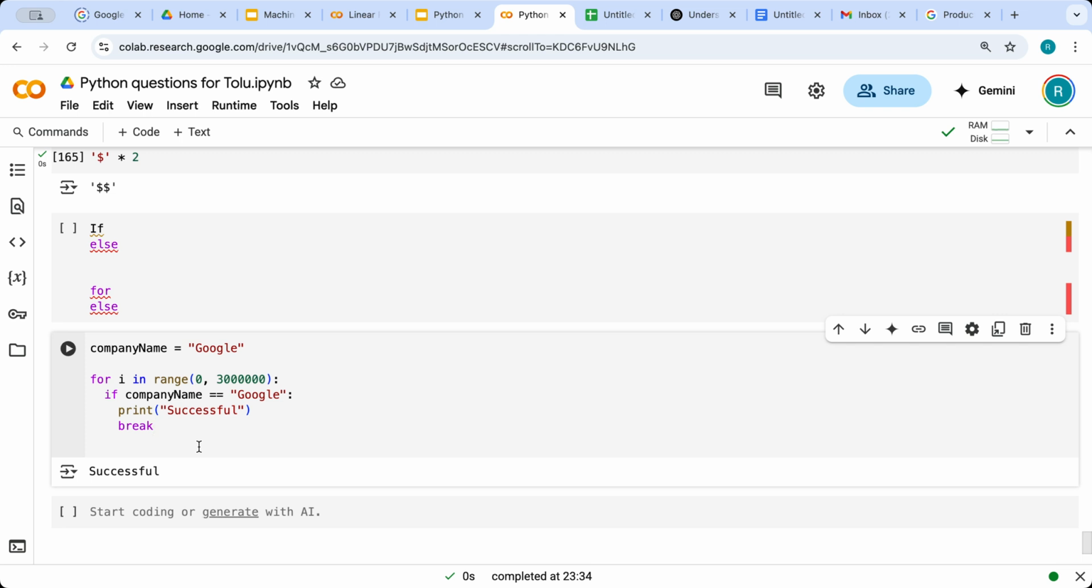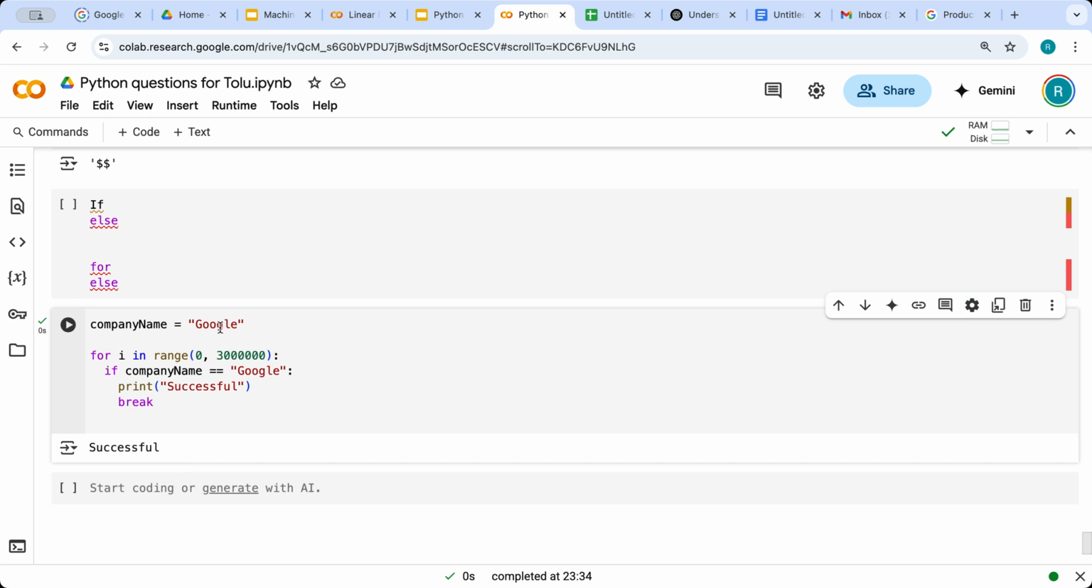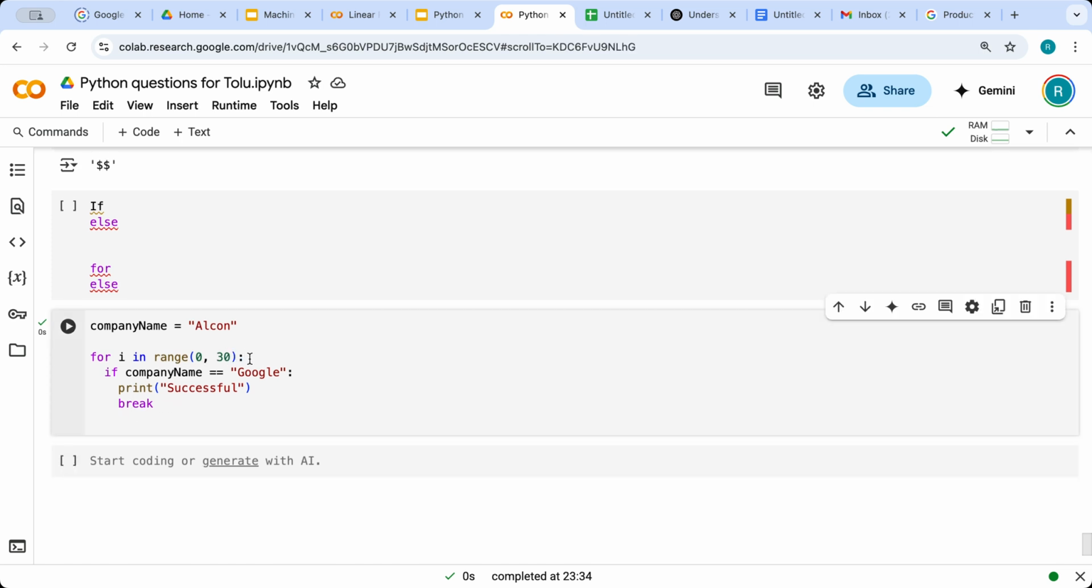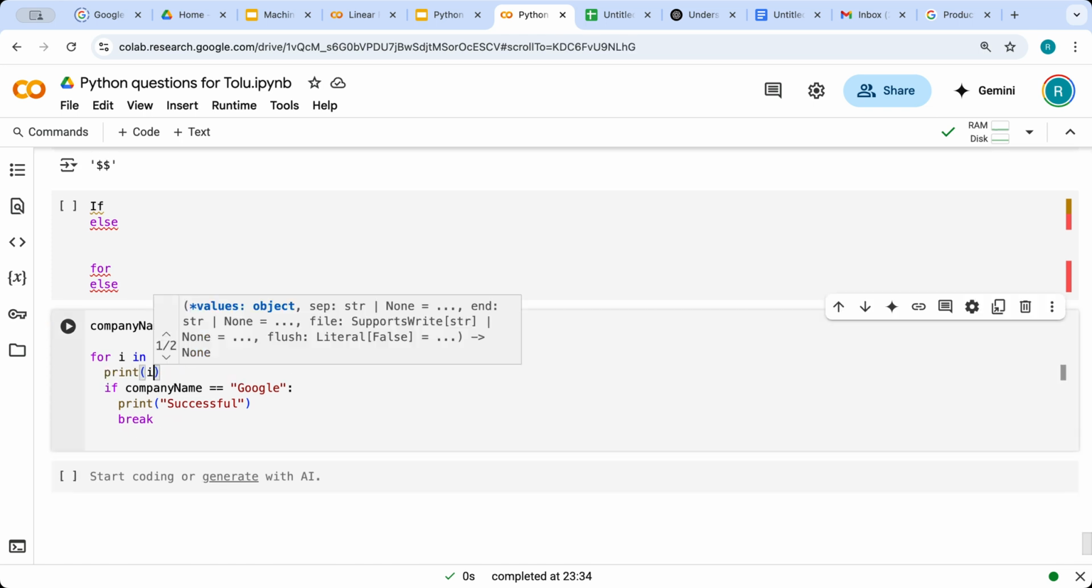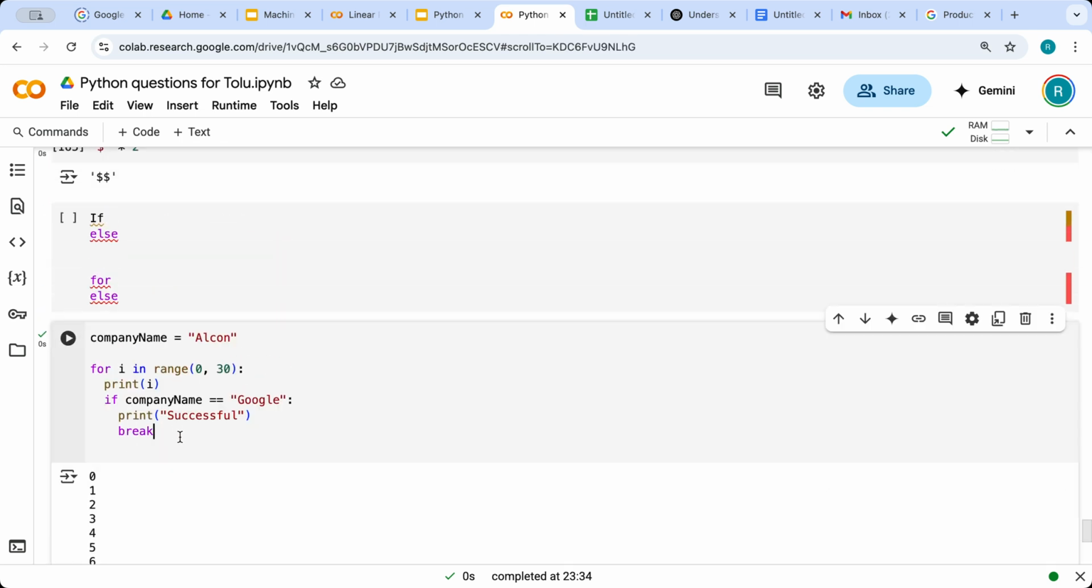Now it executed, this is successful, this is fine. But what if the company name is not Google and it's Alcon? Alcon was one of my previous companies where I worked. So now I'm just limiting it to 30, so it will run for 30 times. How will we get to know? Let's print i here. So it ran for 30 times, the company name is not Alcon, and I'm looking for Google, so it is unsuccessful.